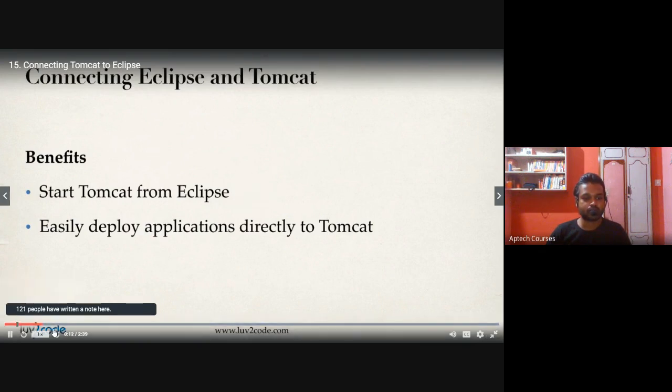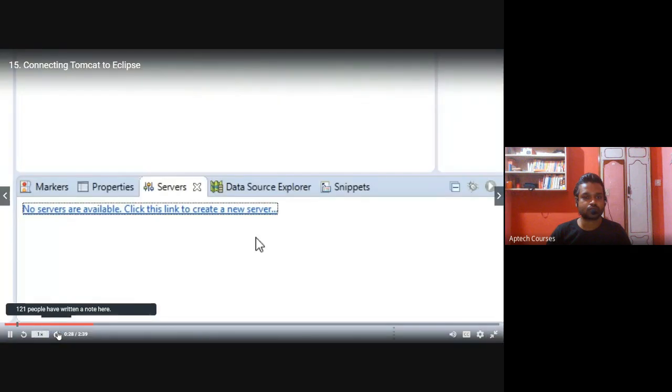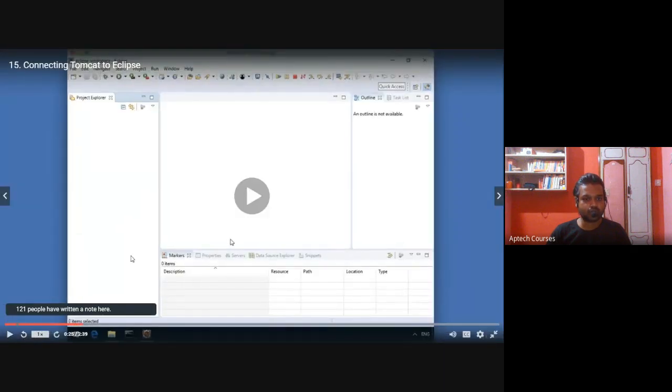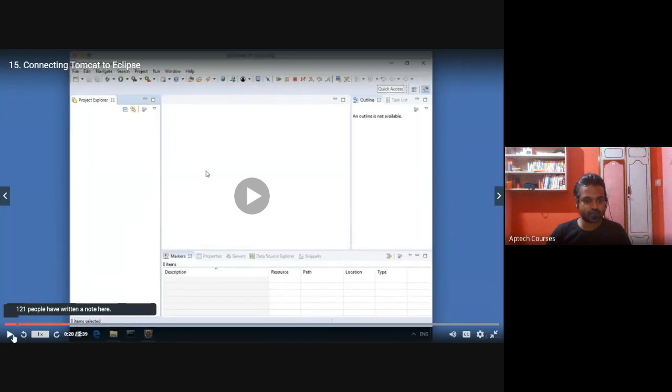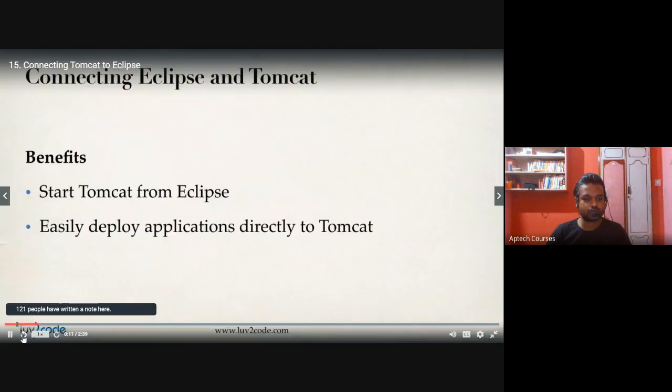Start Tomcat from Eclipse. Click on that tab, now move down to the bottom section. For example, you can start Tomcat from Eclipse. Also, it makes it very easy for us to deploy our web applications directly to Tomcat.